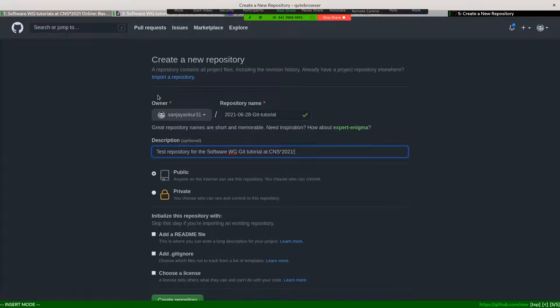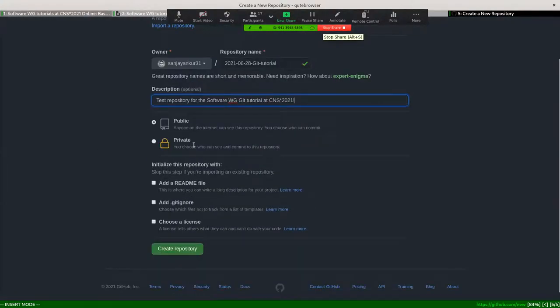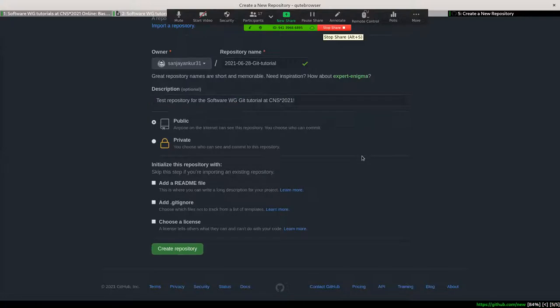Now, GitHub gives you two options. You can have a private repository, so only you have access to this repository, or you can make a public repository. Today, I would like everybody to please make public repositories. Please only make private repositories if you really have to. As members of the software working group, we really believe in open science. So try and make all your work and all your code public as much as possible, at least.